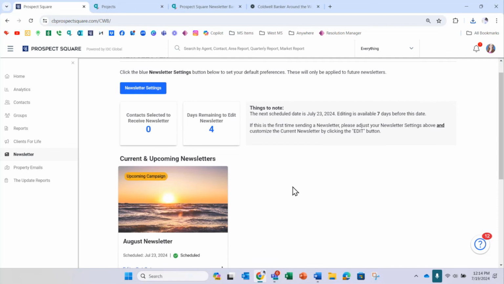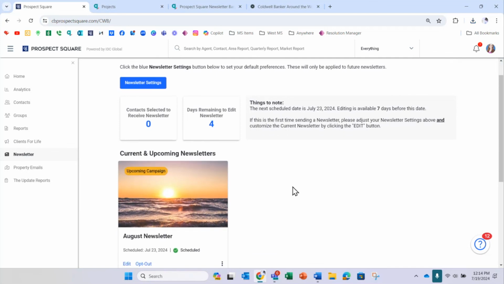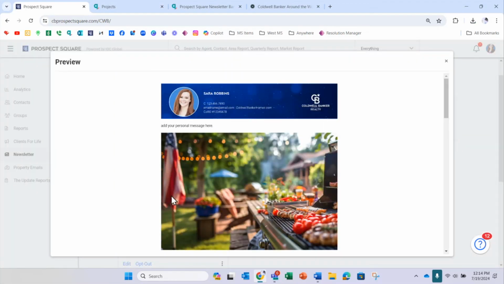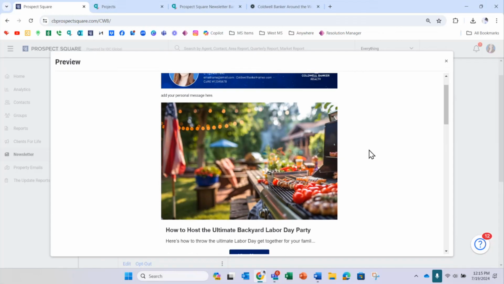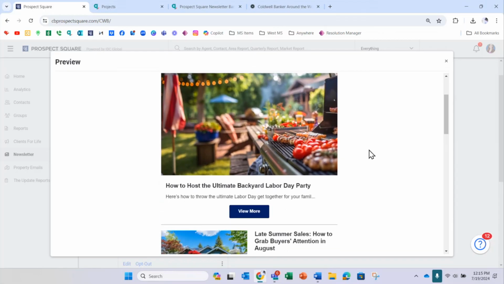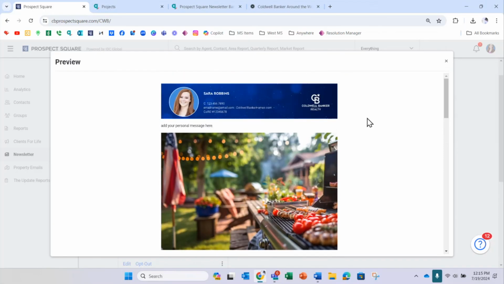If I want to preview what my newsletter looks like with the new custom header image, we'll need to click again on the current newsletter image. And there you have it. You've personalized your Prospect Square newsletter, and it's ready to distribute to the contacts and groups of your choosing.